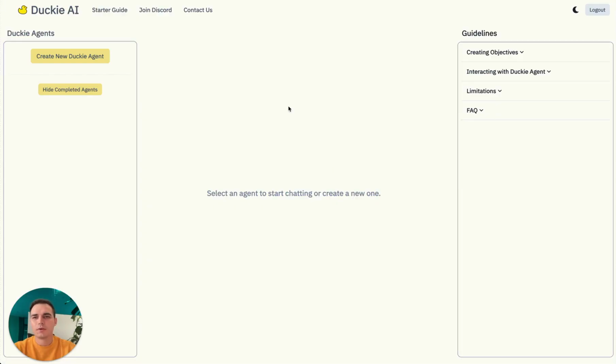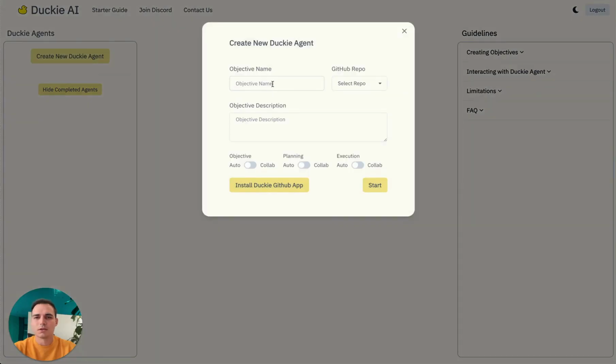So today I want to add a button to the nav bar up here, which will allow users to provide feedback. Essentially, I want a modal to appear in which they can input that feedback, click submit, and at the bottom an alert should appear, just letting them know that the feedback has been submitted. To do that, I'll start by clicking Create New Duckie Agent.